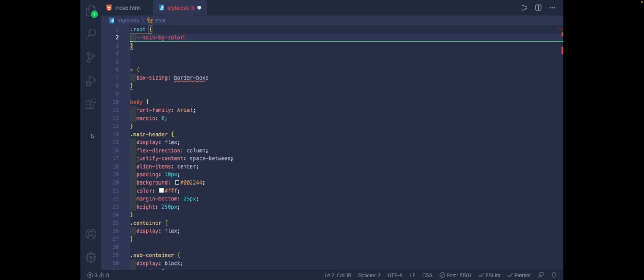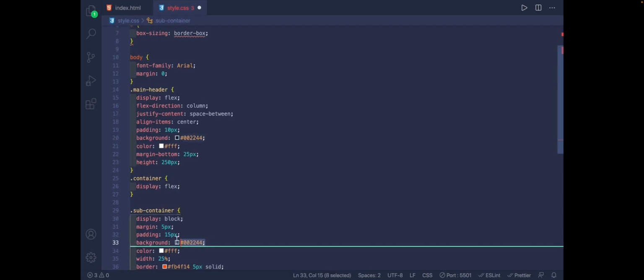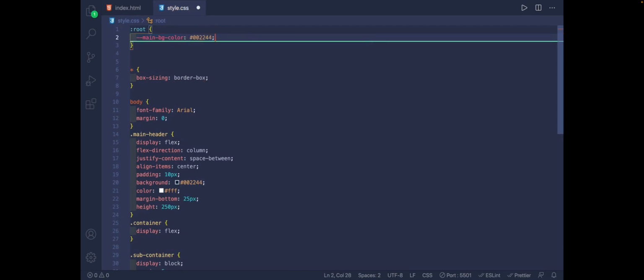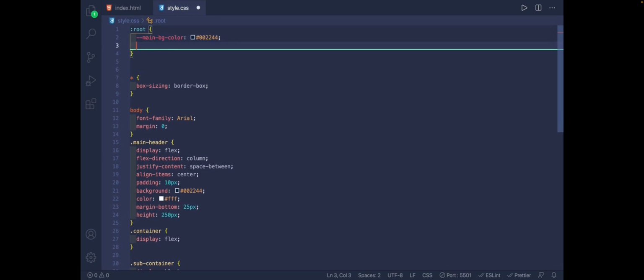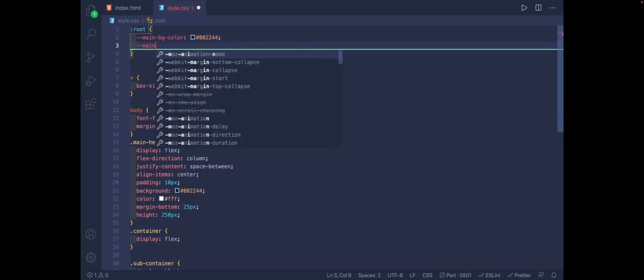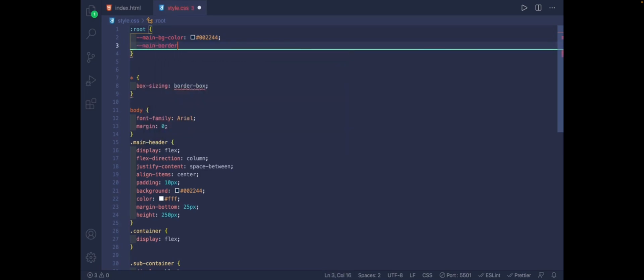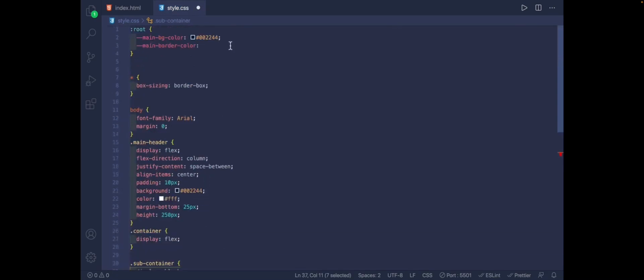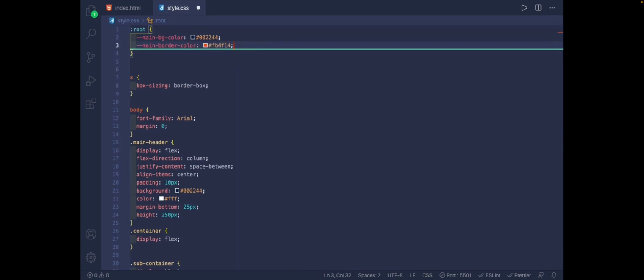Now I'm going to scroll down a little bit and copy this background color and paste it in as the value for this CSS variable. Now I'm going to make another CSS variable, --main-border-color. And now I'm going to scroll down again and copy the border color and paste it as the value for this variable. Now what I'm going to do is replace the existing colors with the variable names.